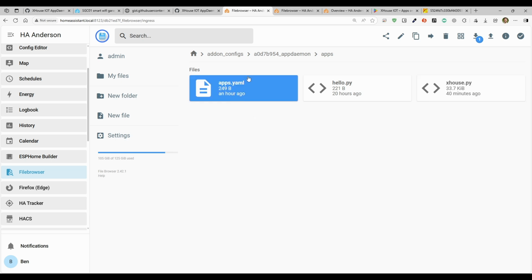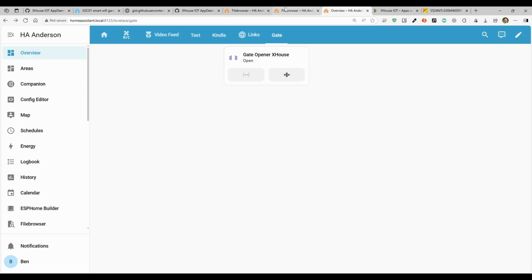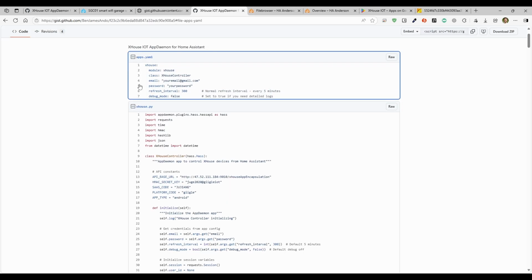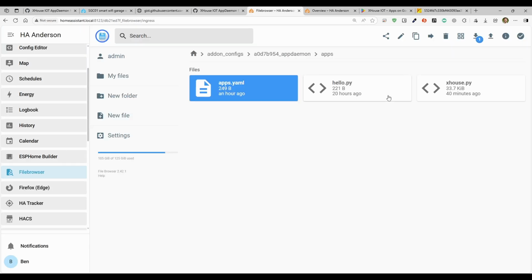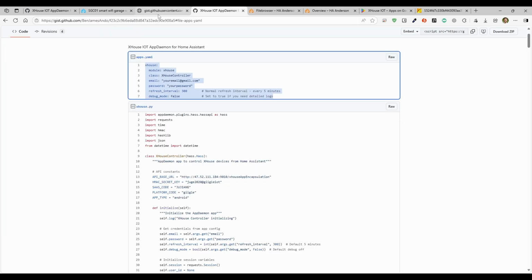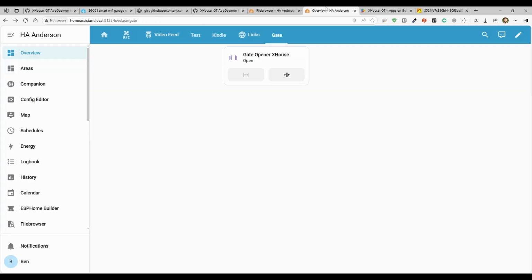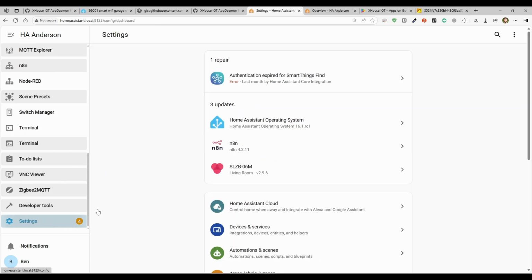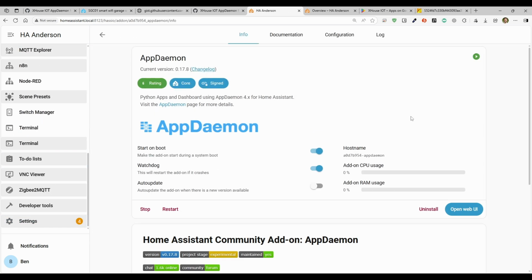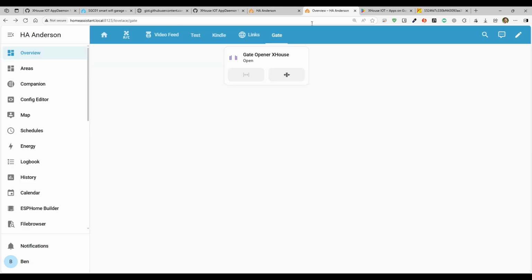And then we have to edit apps.yaml. So again, we go to here, apps.yaml, copy that in, paste it into apps.yaml, and you just need to change your email. So just change within the brackets to your email and your password for the XHouse IoT app. Once you've done that, save it, and then go back to the add-on and click restart.